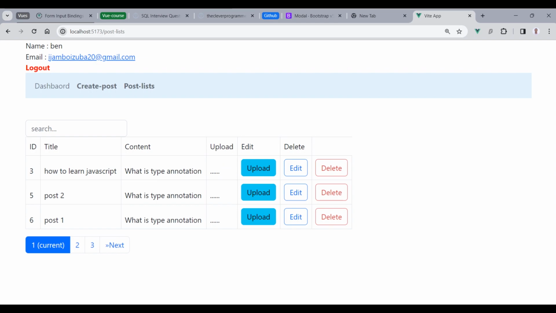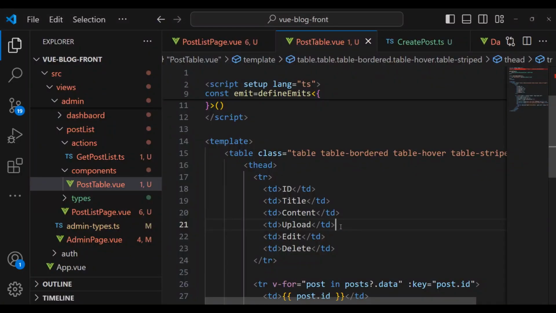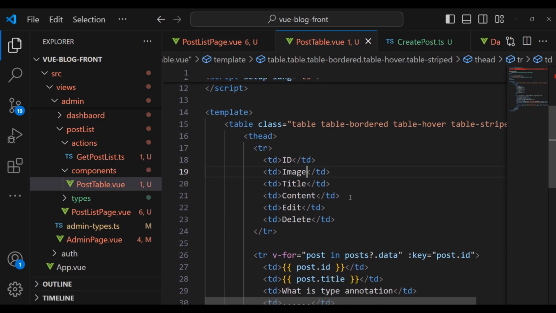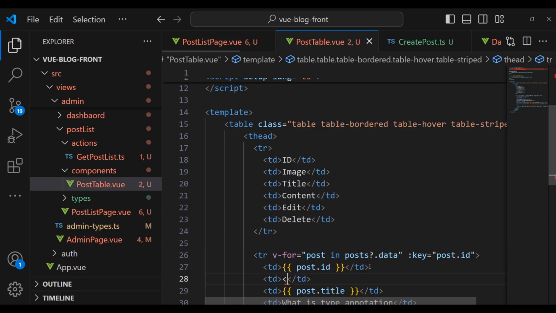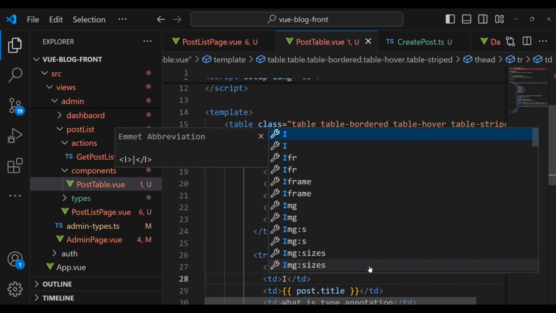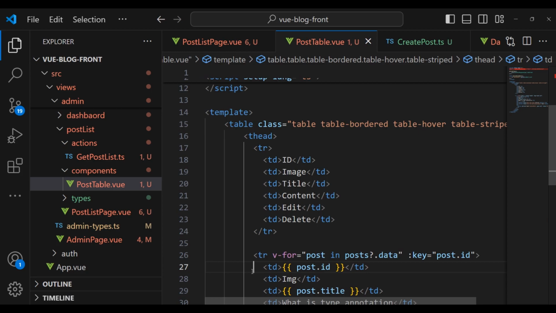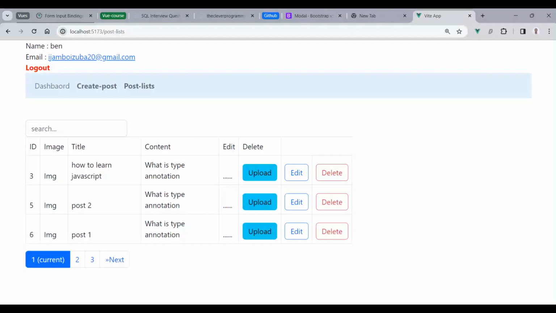I want to change the position here. I'm gonna remove this there and place it there and change it to image, because for the second column we're gonna add an image right there. Here I'm gonna create an empty column. I'm gonna say here img. We're gonna pass an image there, and here you can see we need to add another column for delete.